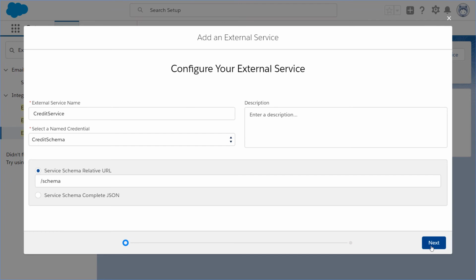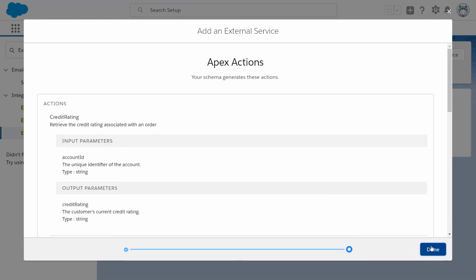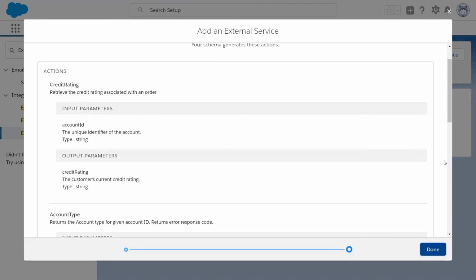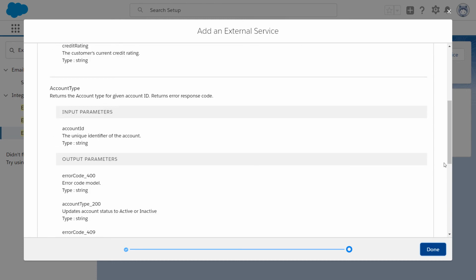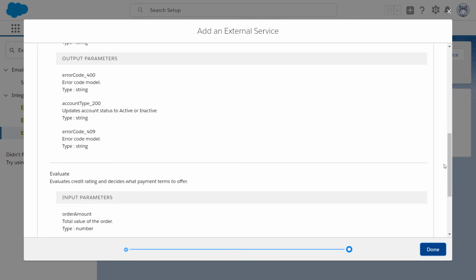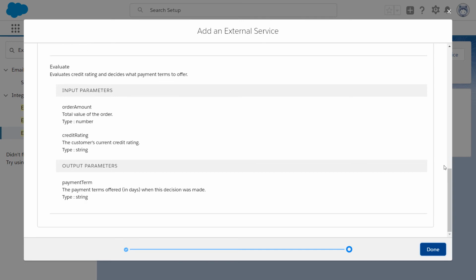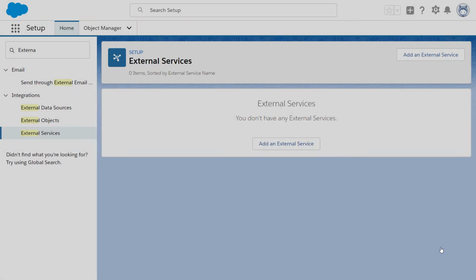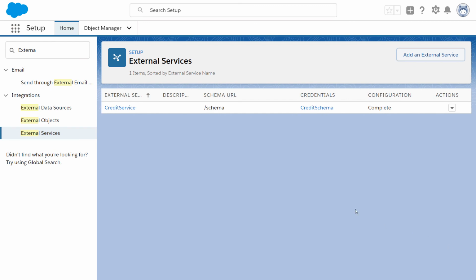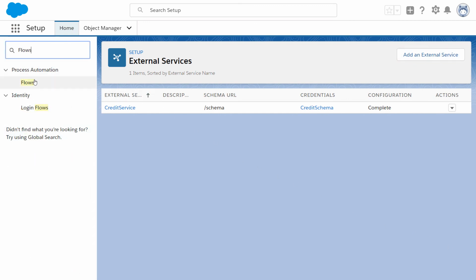Click Next. Now we can view the Apex actions generated from the schema. These inputs and outputs can now be used in Flow. We're now ready to create a flow with the generated actions, so we'll click Done. Pretty easy, huh? Now let's go to Flow.